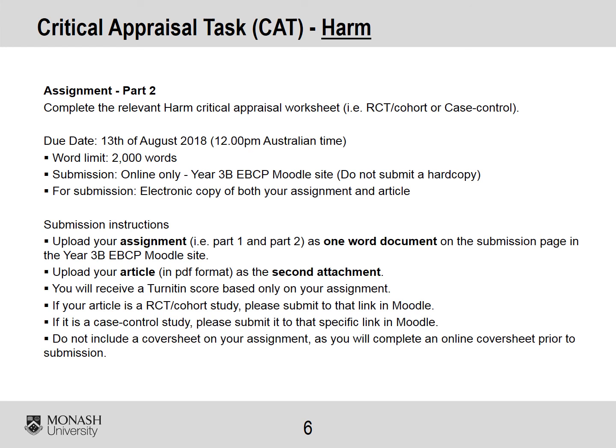In terms of the actual assignment, please combine your first part, that is your clinical vignette, search strategy, all the rest of it, along with your answers to the template in one Word document. Word limit's 2,000 words, due date's 13th of August. However, that may change for those in the rural cohorts because you'll be starting a little bit later. Please submit your assignment to the Year 3B EBCP Moodle site and only an electronic copy.